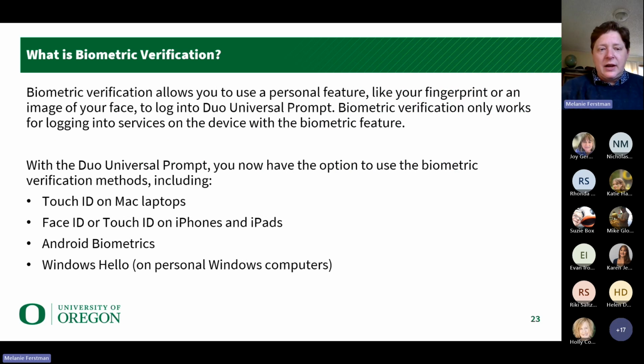Biometric verification lets you use a personal feature, like a fingerprint or an image of your face, to log in. Now, if you have Face ID set up on your iPhone and you're logging into a Duo protected service on that iPhone, you can use that iPhone to log into that device. This approach uses two verification steps, hence Duo.